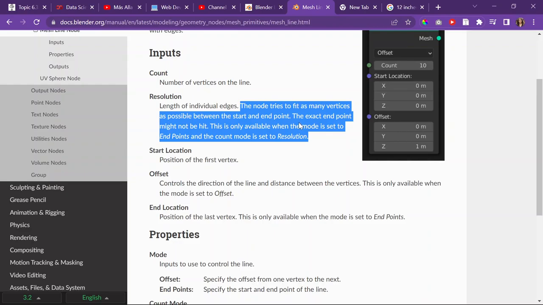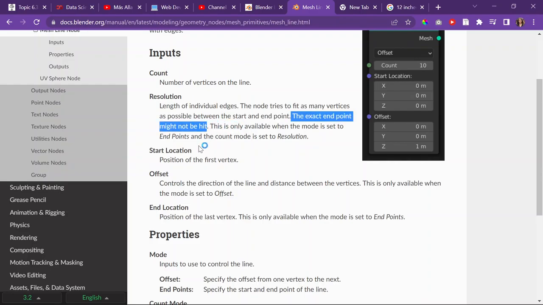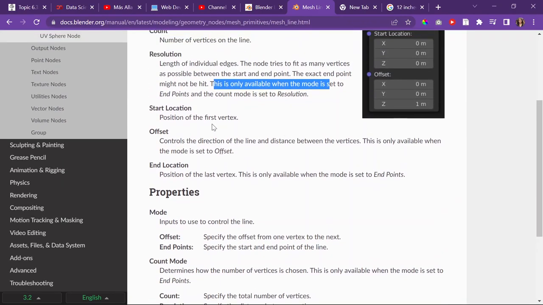Interesting. So the exact endpoint might not be hit. This is only available when the mode is set to endpoints, and it tries to fit as many vertices as possible between the start and the endpoint. Length of individual edges. Fit as many vertices as possible between start and endpoint. Exact endpoint might not be hit. Huh?